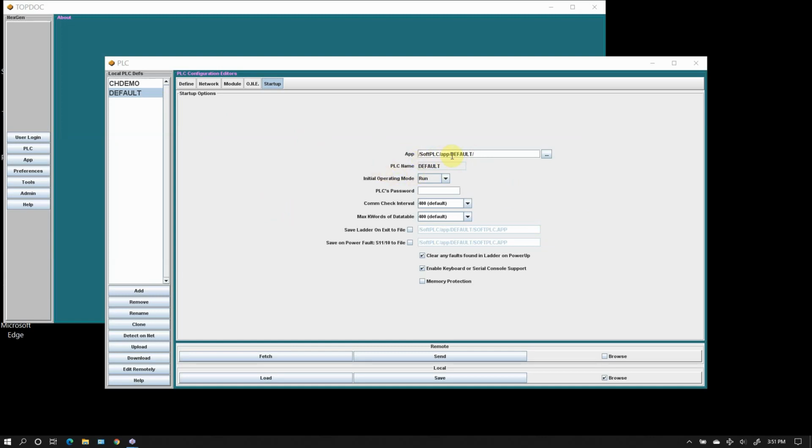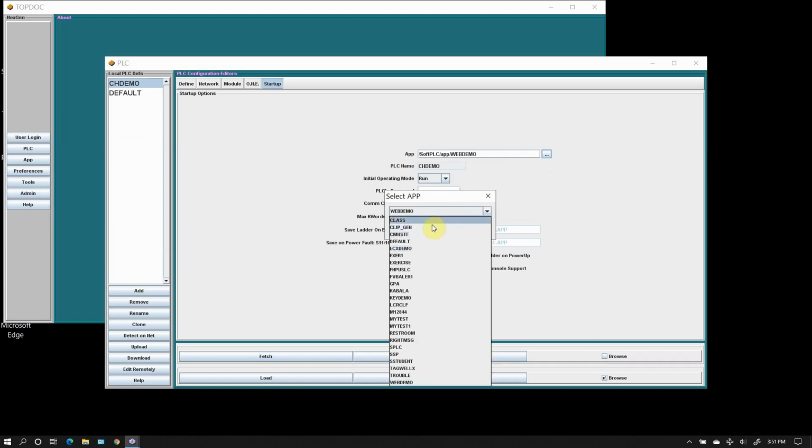So the name of the program you actually want to run is going to need to be put into this field. Now the SoftPLC itself, if I go back to my PLC, I'm running an app called, well, let's check, let's do a fetch. I'm running an app called Web Demo. You'll see these three dots here. If I click on that, you'll see that I have a number of applications actually in my SoftPLC.